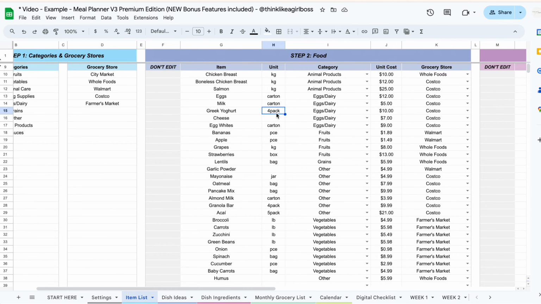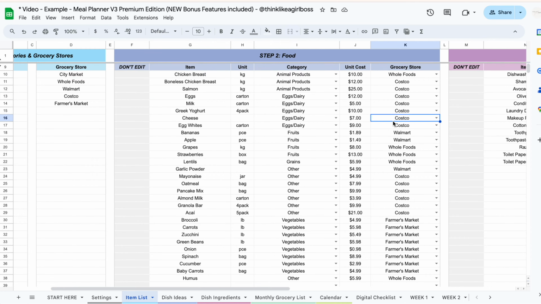Just make sure that the unit and the unit cost make sense together, because in the end, your final grocery lists will be taking quantities and multiplying them by the unit cost, so you can get an approximate amount of how much you're going to pay for that grocery list. So adding all of this is completely optional, but the more information you add, the more information you'll have in your final grocery lists. So let me show you how those would look like.